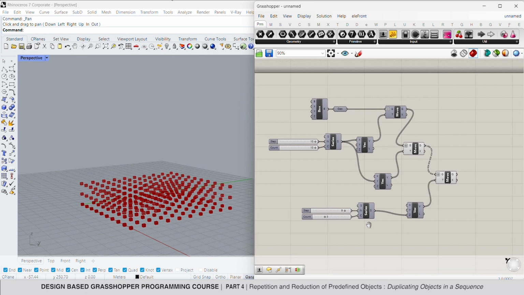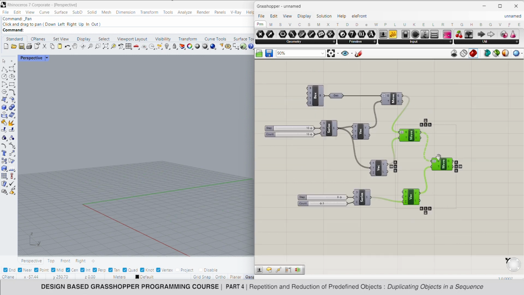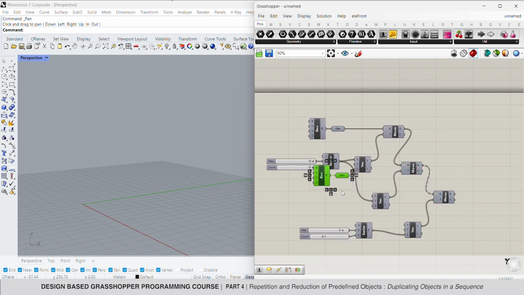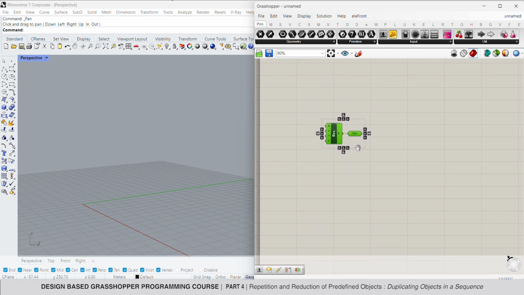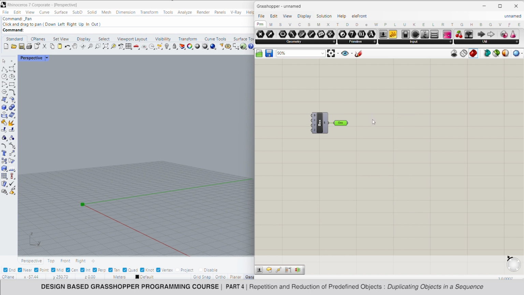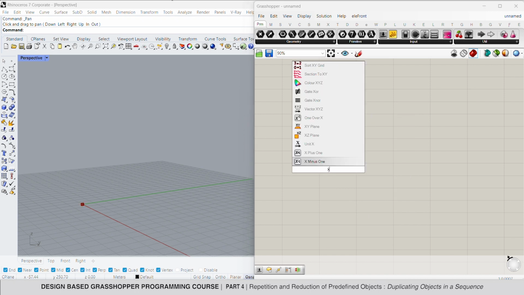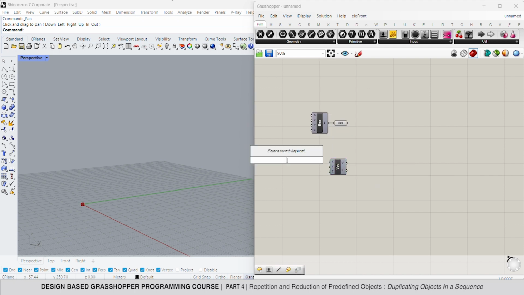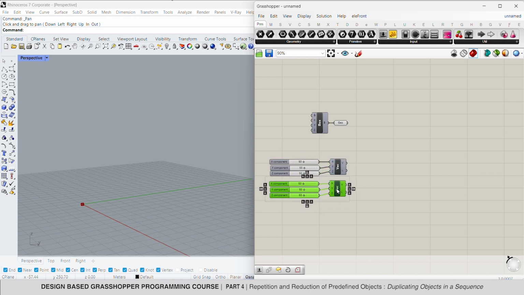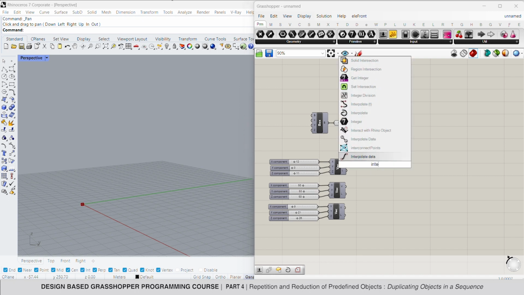A second way to create a sequence in duplicating objects could be following a predefined path. So let's just keep our base geometry and create a path to follow. For that, I will use three different vectors. So, after creating one, I will simply copy and paste it to change the input values. Then, I will use interpolate data command to create a curve.